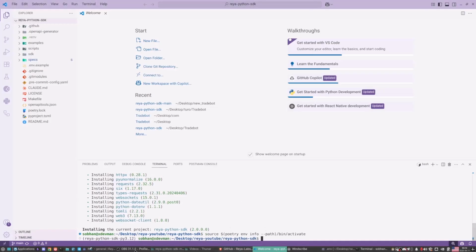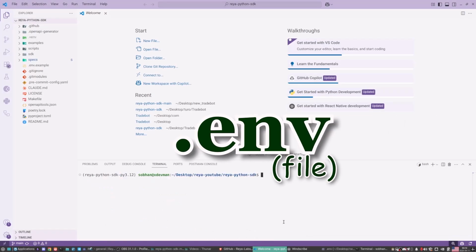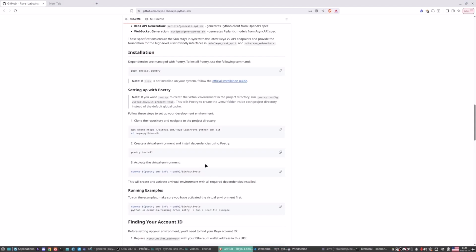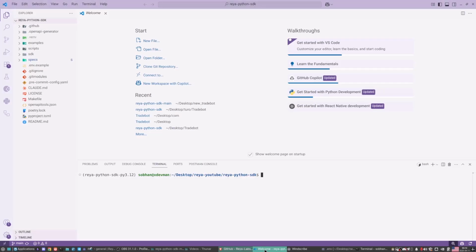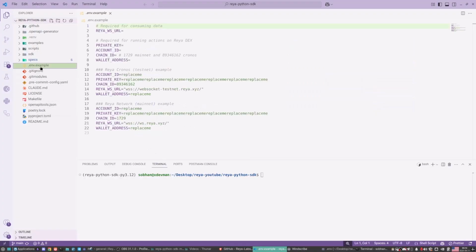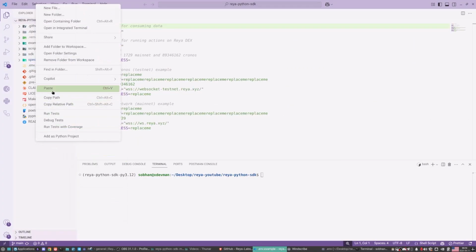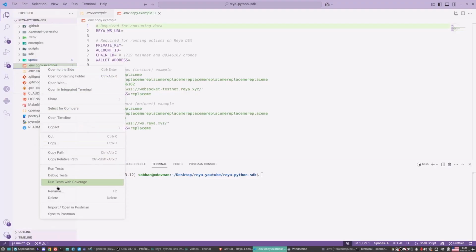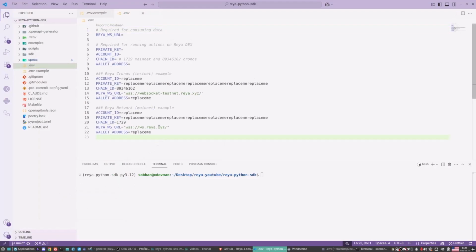Next, we need to set up the .env file. There's already an example file provided, so we just copy it and rename it to .env. Inside this file, there are a few extra lines we don't really need. I'll go ahead and remove them to keep things clean.